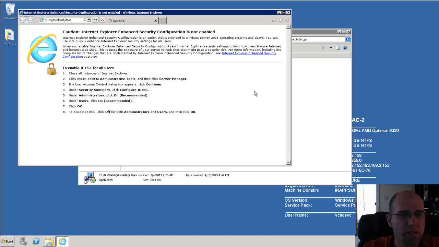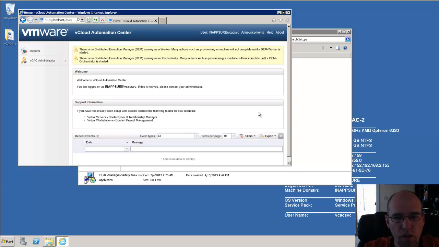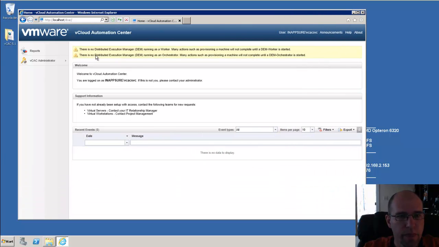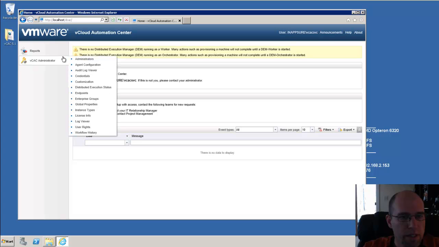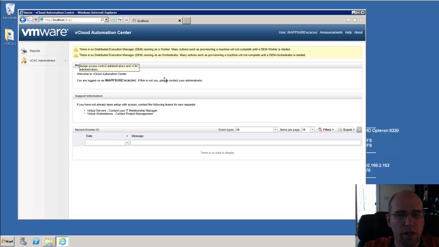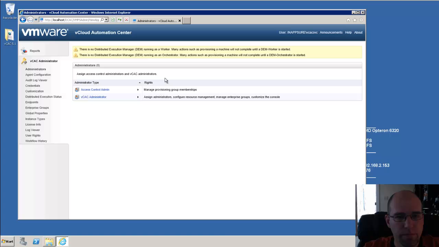When the website comes up, one thing that we will notice is that there will be 2 errors about the distributed execution managers not being available. And that's what we're going to actually install in exercise 2. Here we go. Here is the web interface. And here's those 2 errors about no worker and no orchestrator DEM available. But while I'm here, I'm actually going to go and add my account as an administrator.